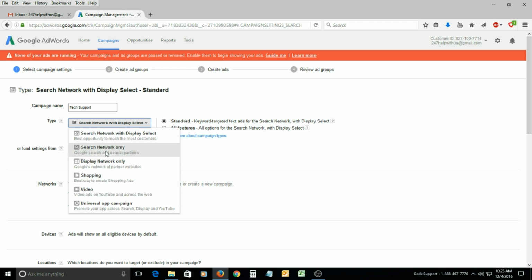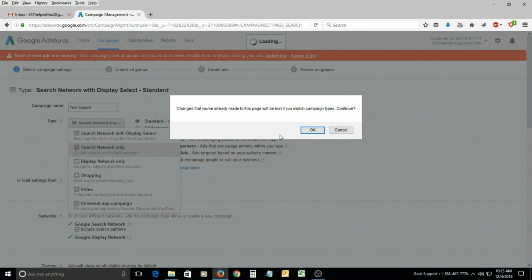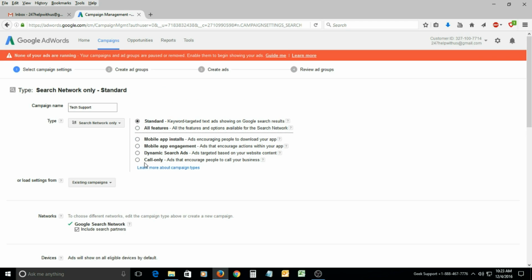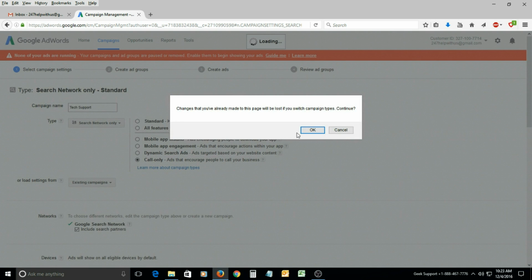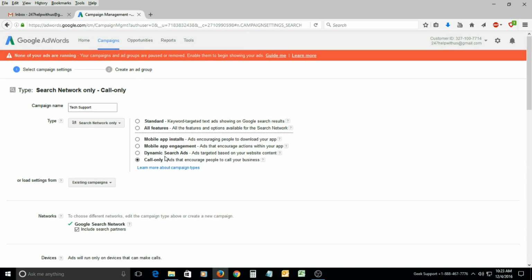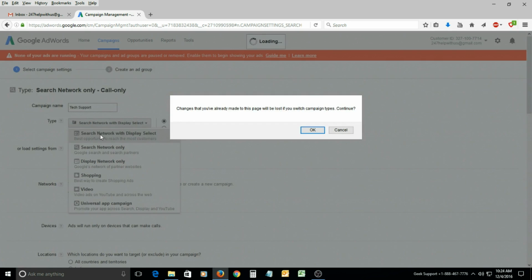Alright, and if I do it with search network only, then I have multiple options. If I only want to show this advertisement on mobile app installs, mobile apps, or call only, when I select call only, my ad will be reflected only on mobile devices which are compatible to make calls. So if I go ahead this way, this will show me how to make my campaign. Basically this is not much effective as per my understanding and what I've done in the past. So I would go ahead with the way I have done it.